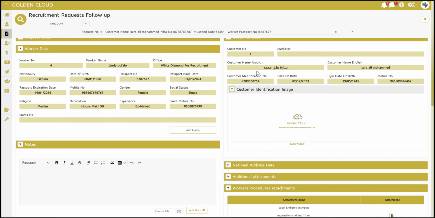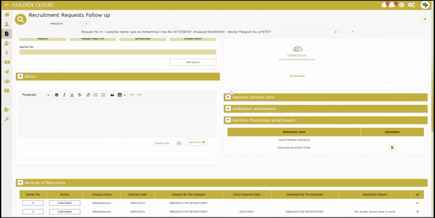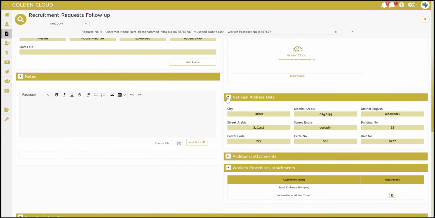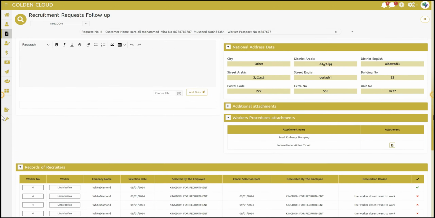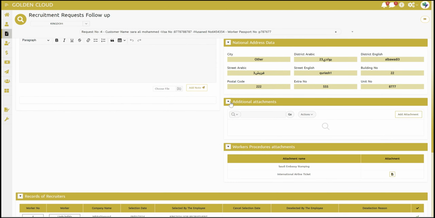Here we have their names in Arabic and in English, the ID number. Here we have the identification image. Also here we have information related to their national address. And here we have additional attachments.